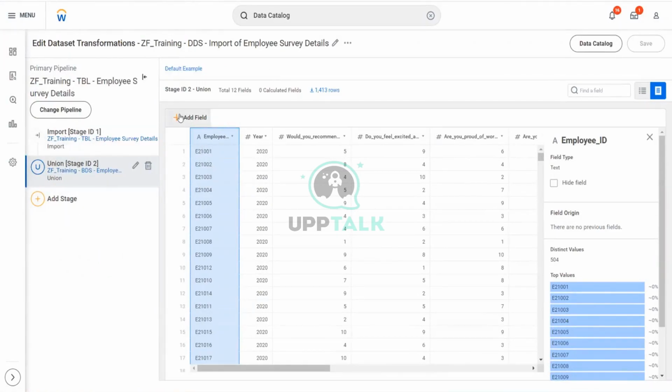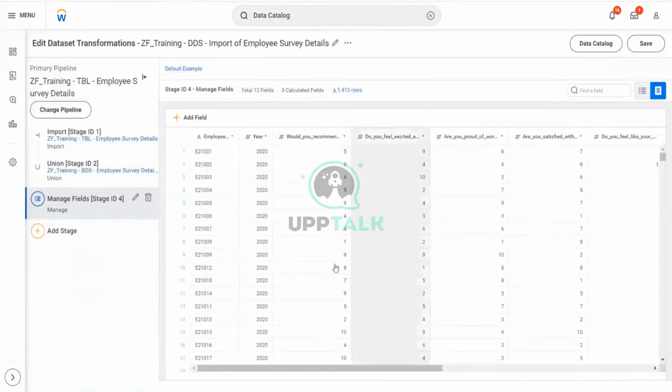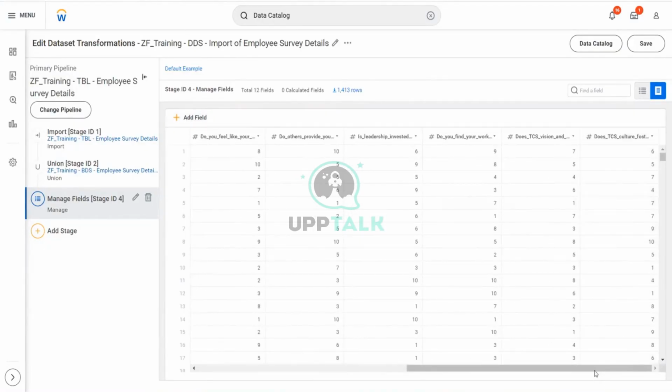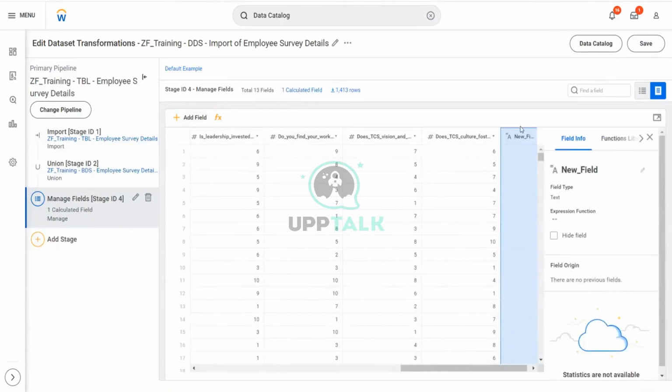I'll do a calculated field, right? Just as a best practice, I'll add a manage field stage. I could have simply added a calculated field here. It doesn't make any difference, but I would add a manage field stage. In this manage field stage, I'll add a new calculated field. Now all calculated fields are added by Workday to the end. The moment I click on Add Field, my new field gets added, right?